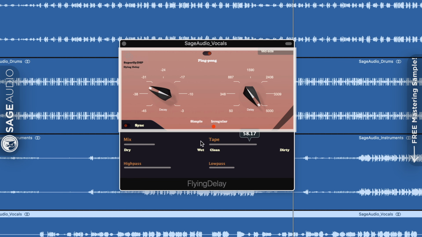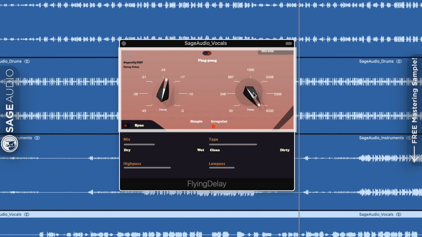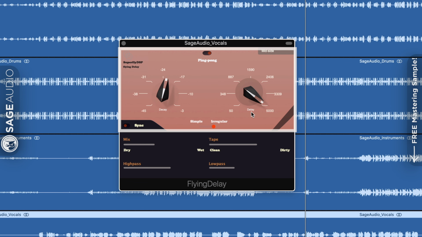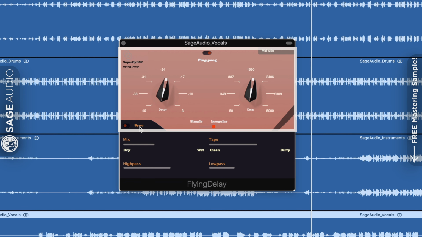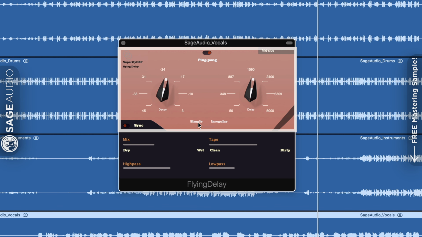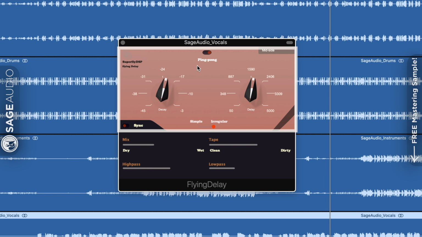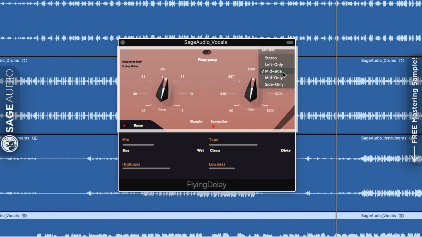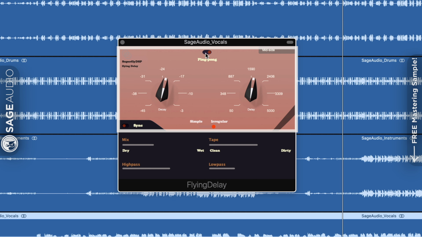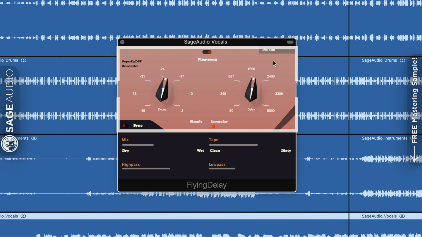In the middle of the plugin, you can affect the decay of the delay and the length of the delay. The length can be synced to the BPM as well. The decay can be made linear or irregular, and a ping pong setting can be introduced. I really enjoy mixing the ping pong setting with the mid-side mode. This provides some really enjoyable depth and stereo width to the vocal.